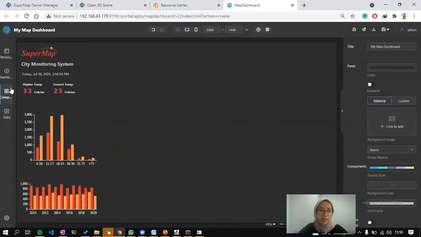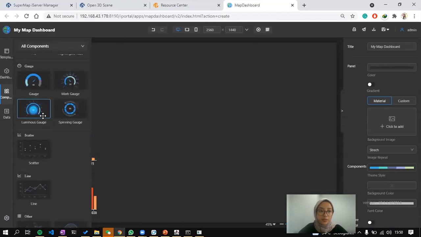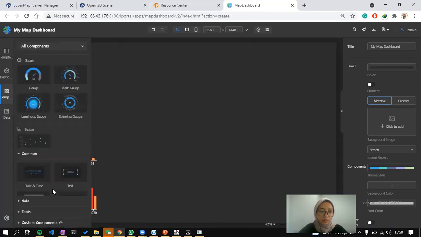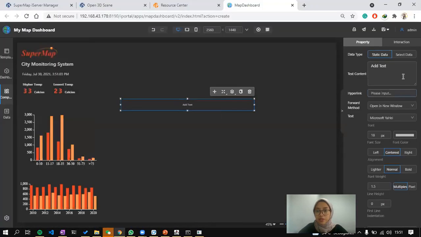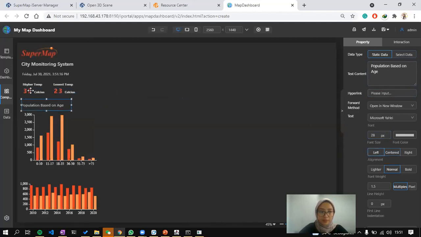Okay, and add a title for that one, common text, population based on age. And copy this one, population growth.